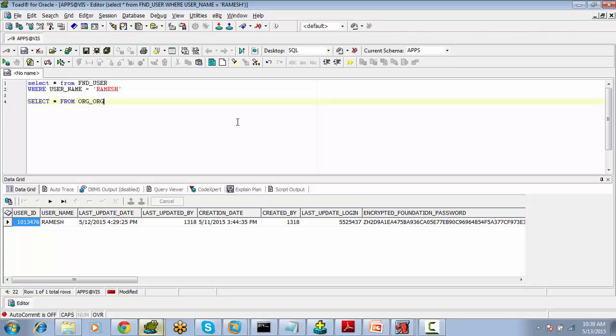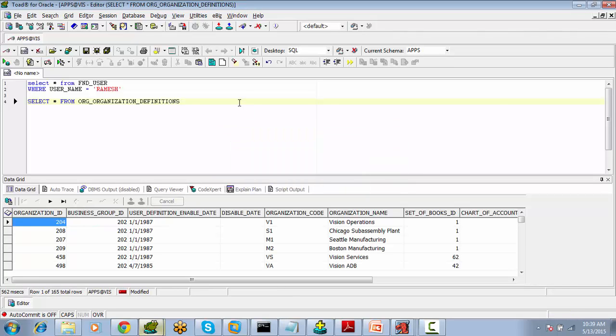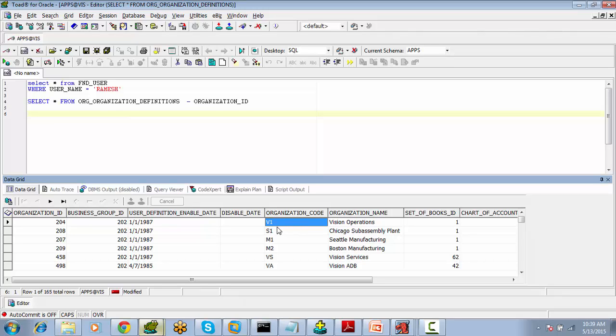This inventory data we will find in the table called org organization definitions table, and the primary key in this table is organization ID. So this table has inventory organizations data. Here we can find the organization code as V1, the organization name is Vision Operations, and the internal number is 204. Organization ID is 204.